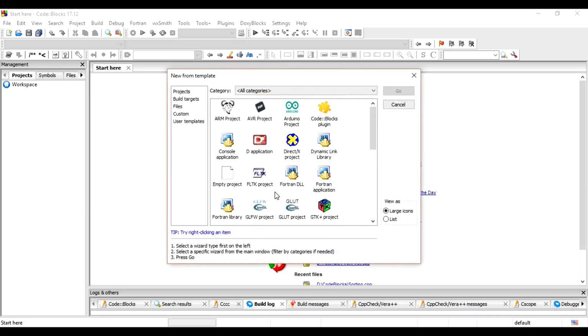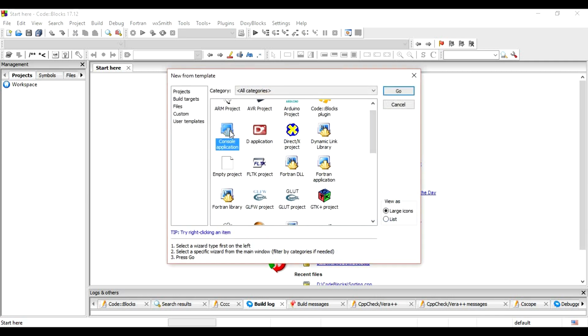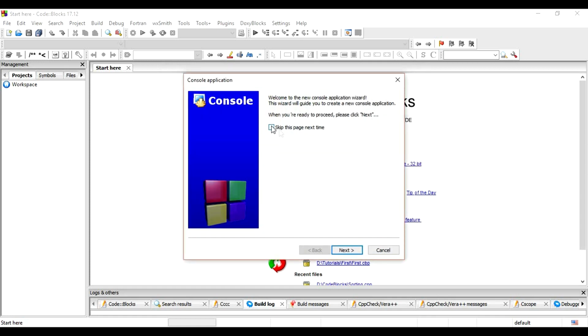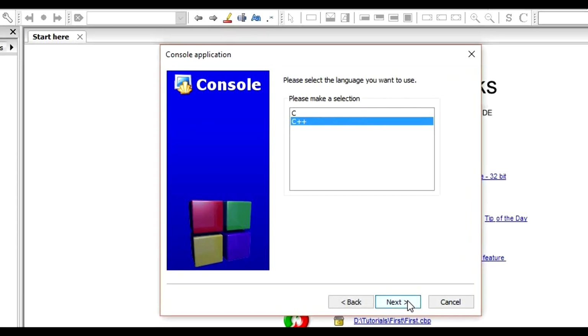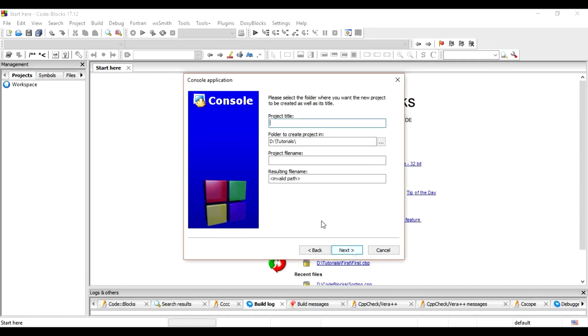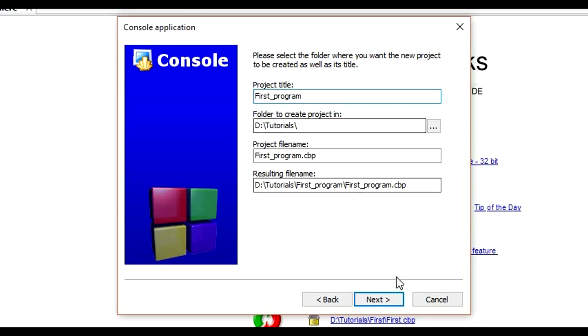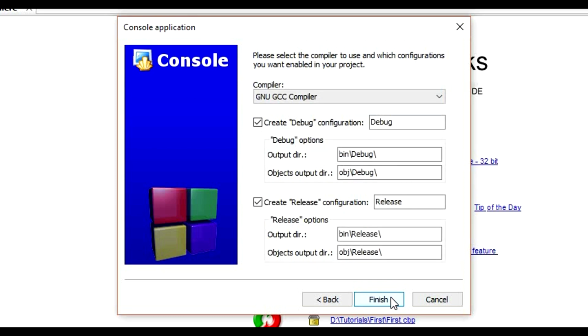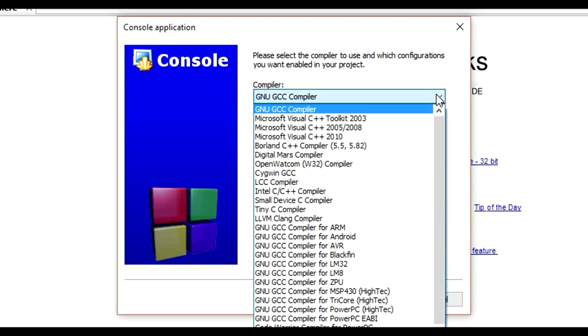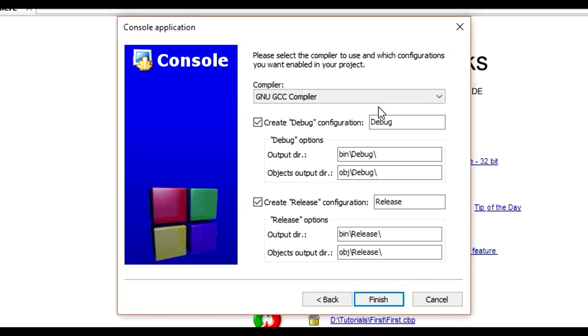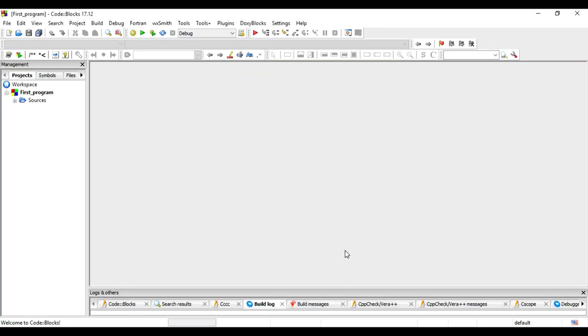Click on Create a New Project. Find the console application and click on it. Select the language as C++. Select the folder you want and type in the title of the project. Here, we'll call it First Program. Make sure that the compiler is GNU or GCC and click Finish.